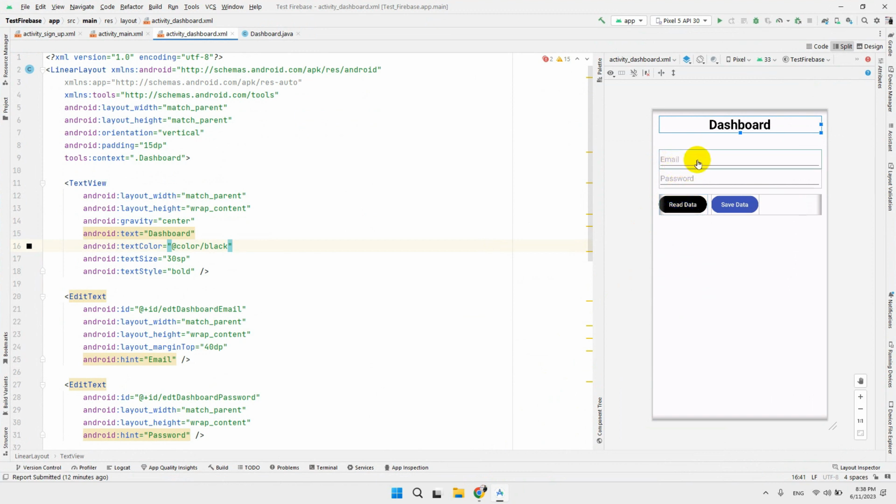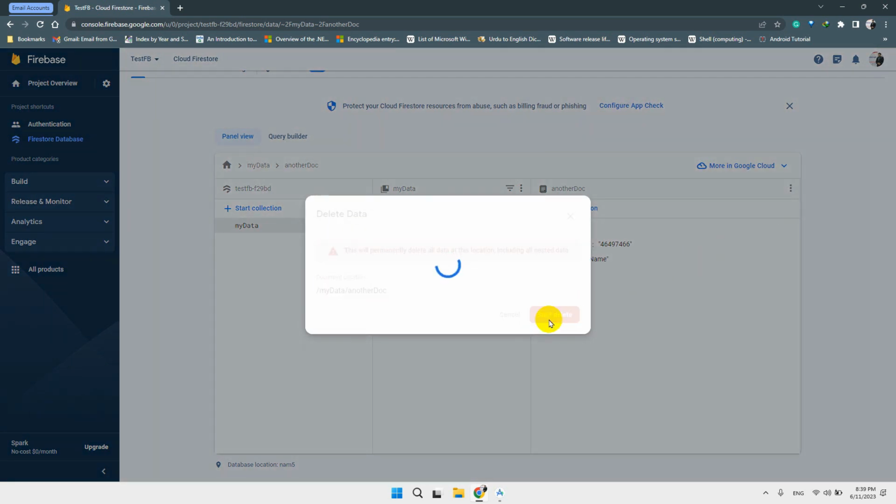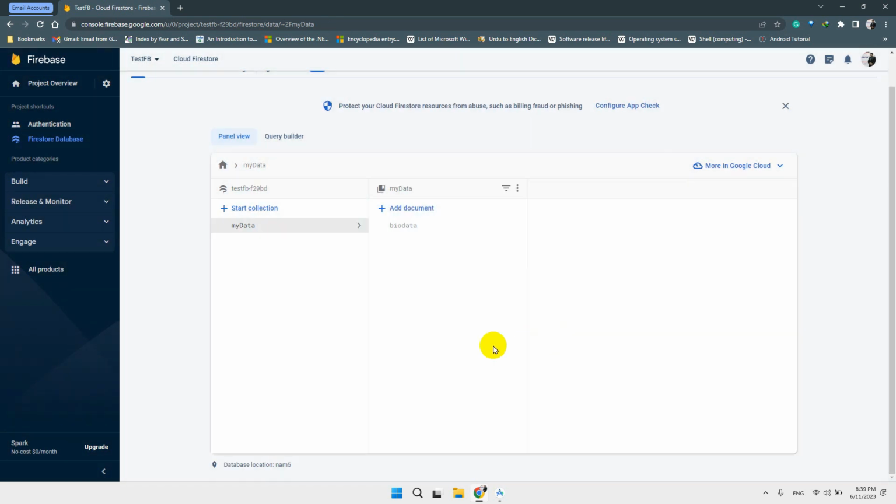But if you want to save some data, then you will enter any email, any new password, and once you click on this save data button, the data will be updated in this document biodata. So let's delete this document. Actually, it's deleting the collection. So let's delete this document, as we have to work with this biodata only.